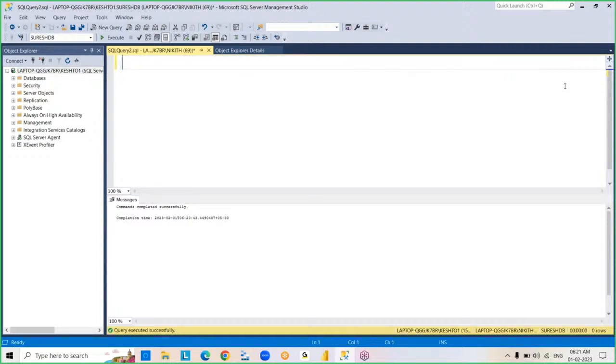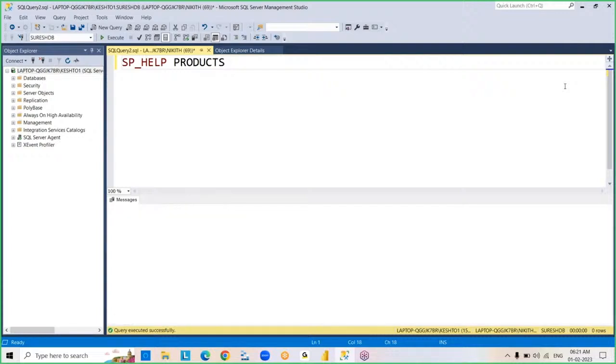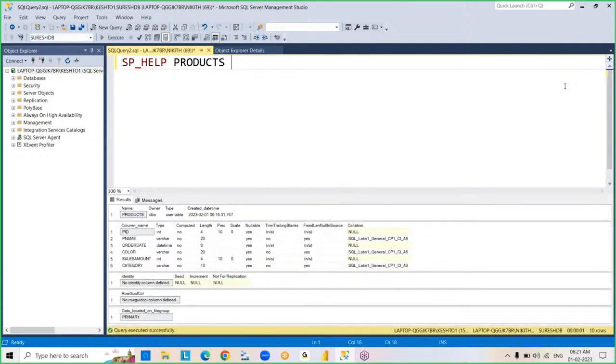Check it. If you want to check it, what to do? Go for sp_help Products, because it gives the structure, right? If you want to check the structure, you should go for sp_help only. See this now. New columns added to the table. See here, you can see the added columns.